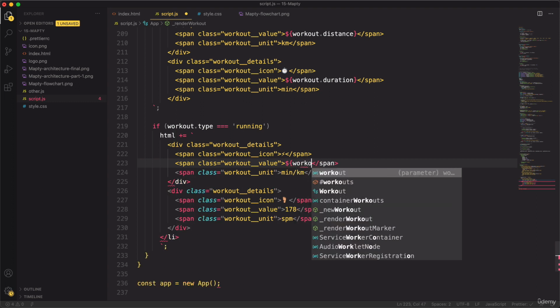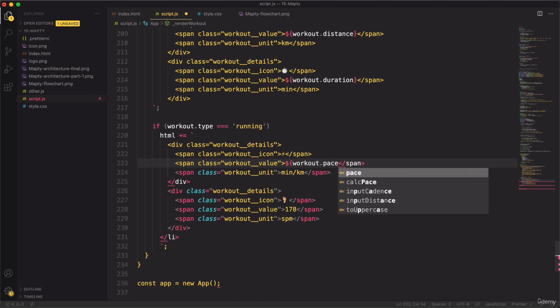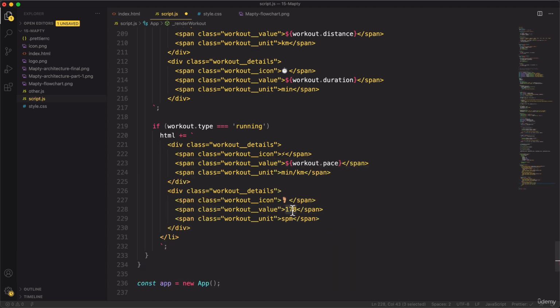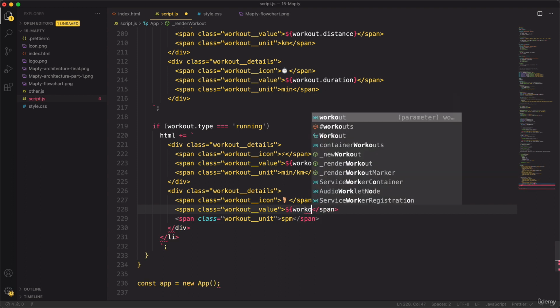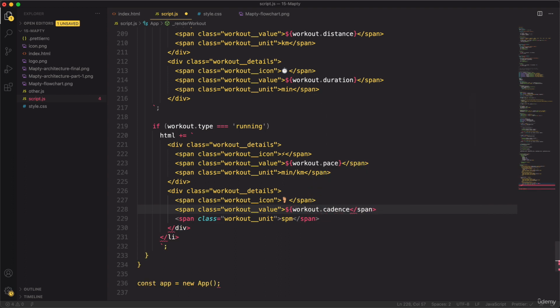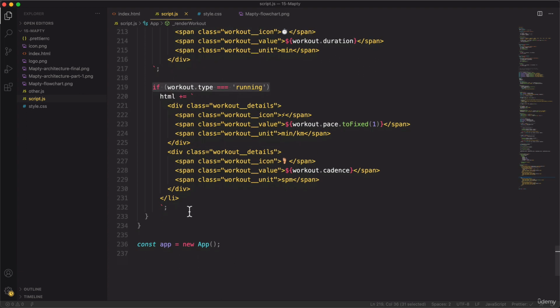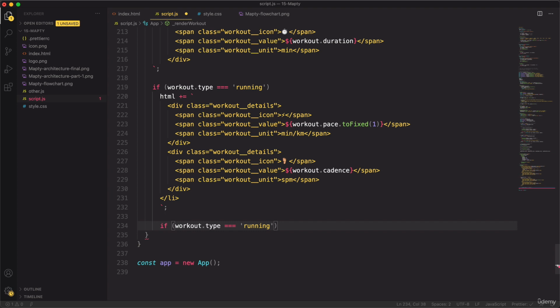And so here, let's now write workout.pace, and then down here, that's workout.cadence. Now this value here is actually calculated by JavaScript. And so the result of this calculation might be some very weird number. And so let's simply round that to 1 decimal place. So toFixed and with just 1 decimal place. Okay. And now just copying this part.